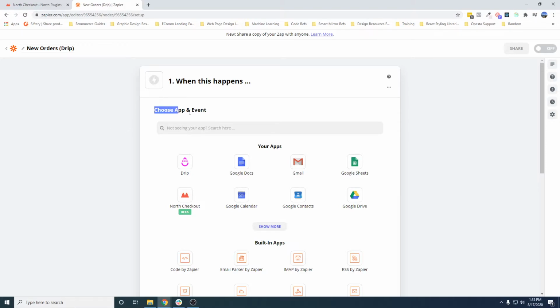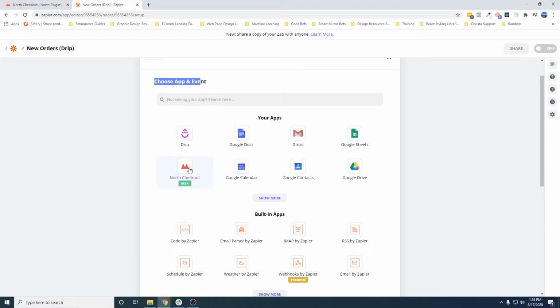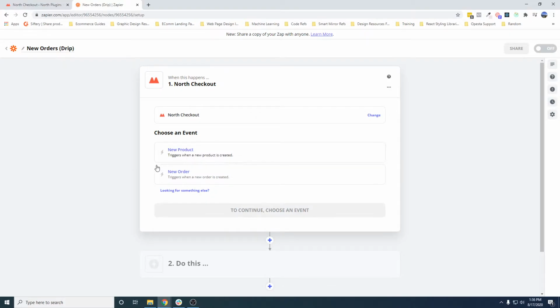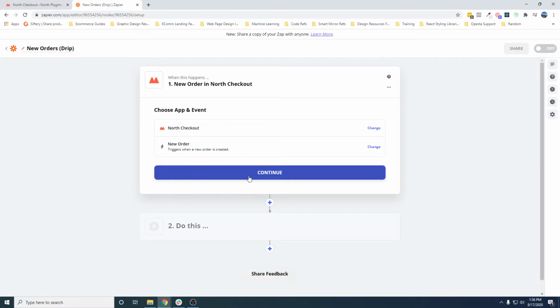And so I'm going to choose an app here, and you may not see North Checkout here under your apps. So what you need to do is just search it. So type in North Checkout, and you should see it here. So go ahead and click on that. If you don't see it, just click the link below in the description, and it'll add it to your list here. So I'm going to click on North Checkout, and I'm going to trigger anytime a new order is created. Click on New Order and hit Continue.